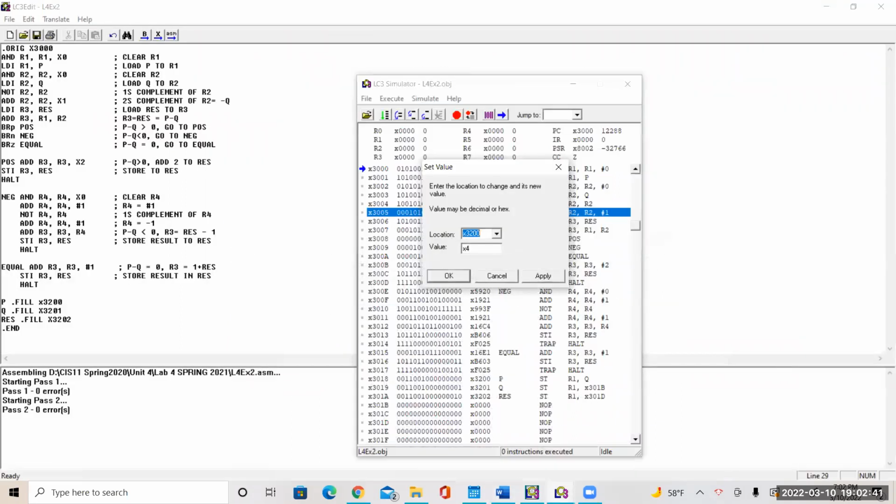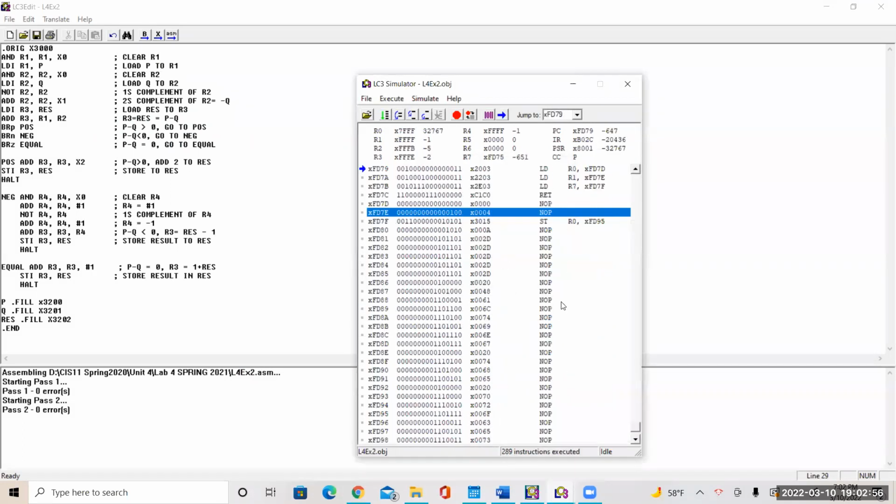And then the 3201, you're going to have it at hex 5. And then 3202, we're going to have it at hex 3. And then we run.